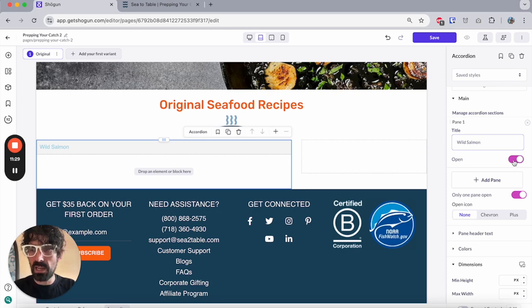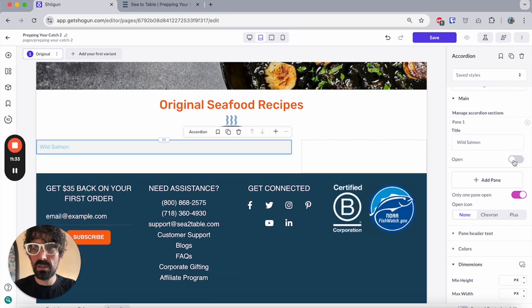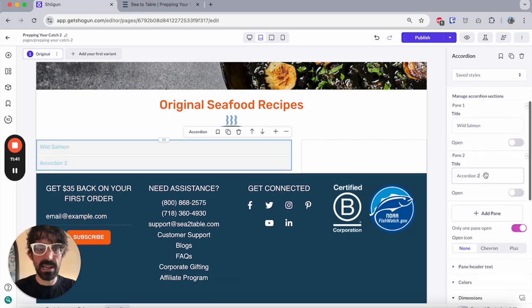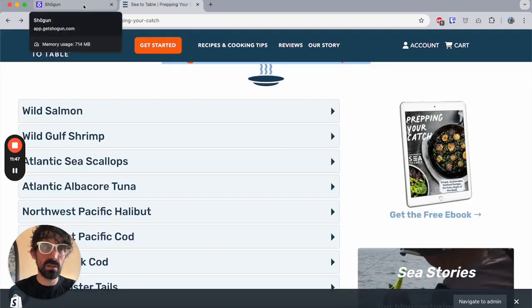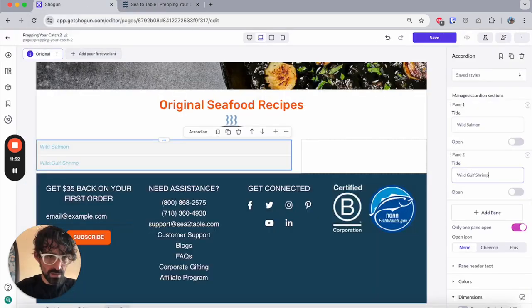Open is just saying, do we want this to show as being already open when the page loads? I'm going to keep it closed. And then by adding panes, we're adding additional recipes. So next one would be Wild Gulf Shrimp.